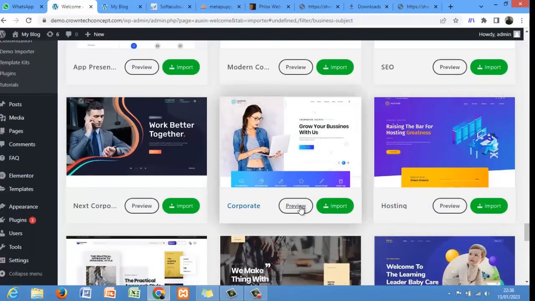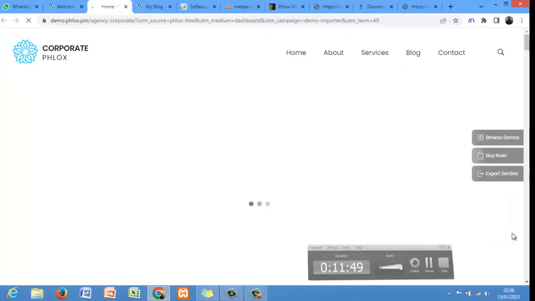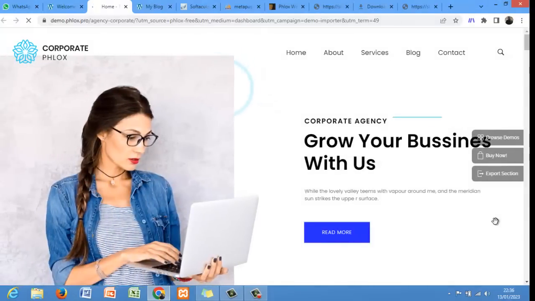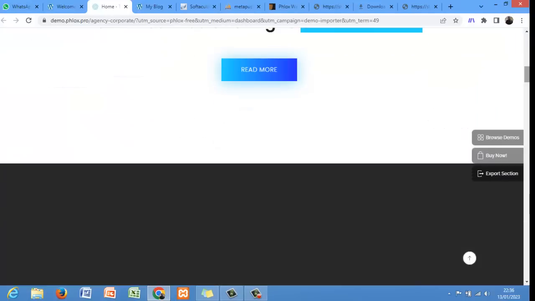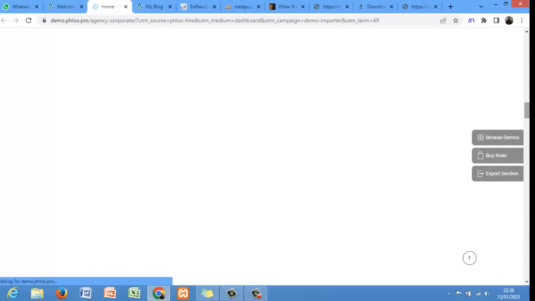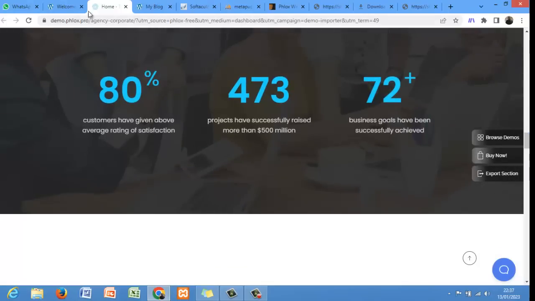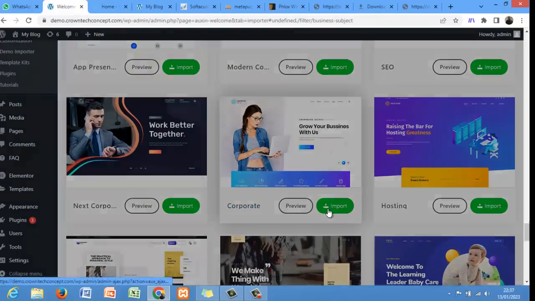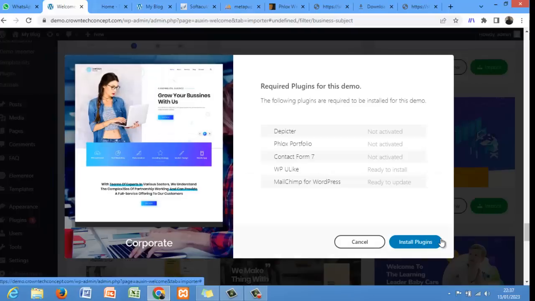Now let's choose something. Let's choose this. Let's see what we have in here. So we can make use of this. Now to make use of any template, you just need to go back. Once you go back, click on import. Can you see? So once you click on import, click on continue.